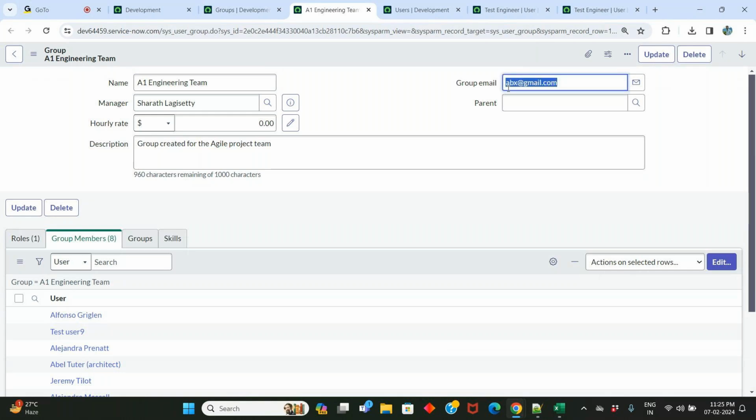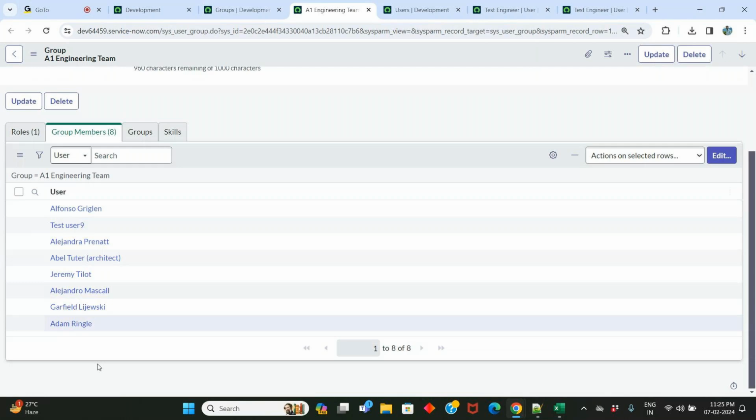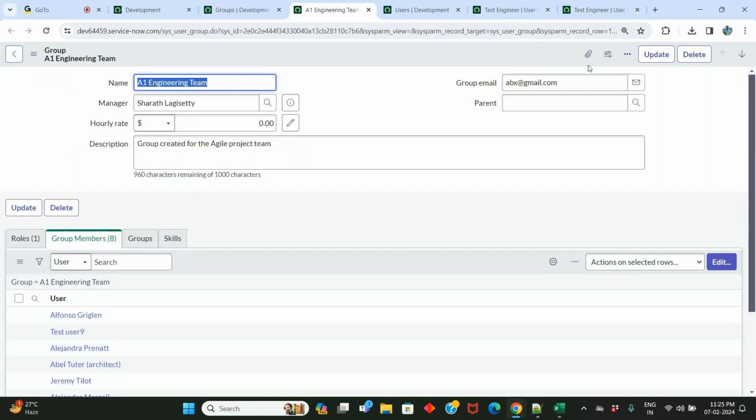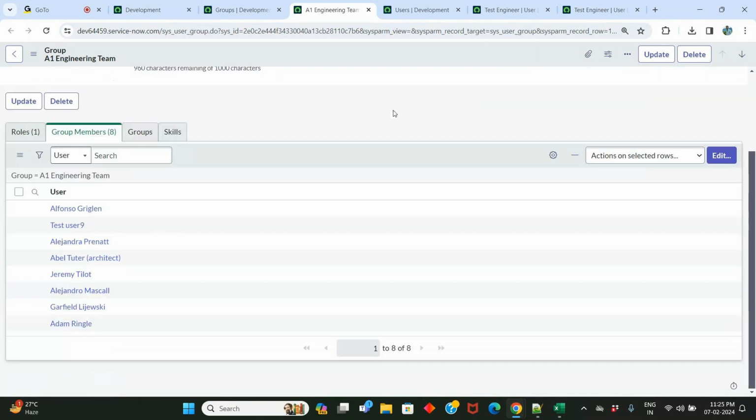abx@gmail.com. So this is the email address of this group. So if any communication is to be sent to these group members, okay, an email can be sent to this group email address. So it is communicated to all these group members. Getting it?